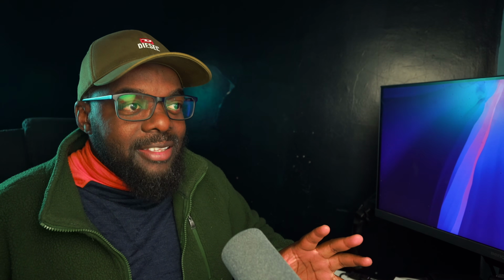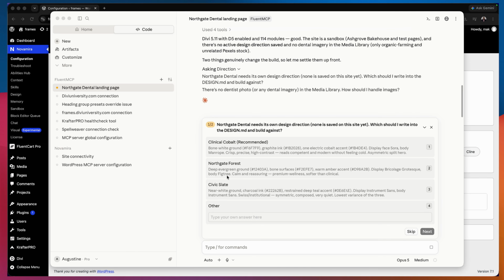Now, for this connection, Nova Mirror found that Crafter Pro is actually loaded in here and it also has some files that will help it build this web page. It's actually quite interesting. So let's see what else we have to do here. So we have a few options here. So in this example, I intentionally did not add my design.md file because I really wanted to see how the AI is going to put together this website.